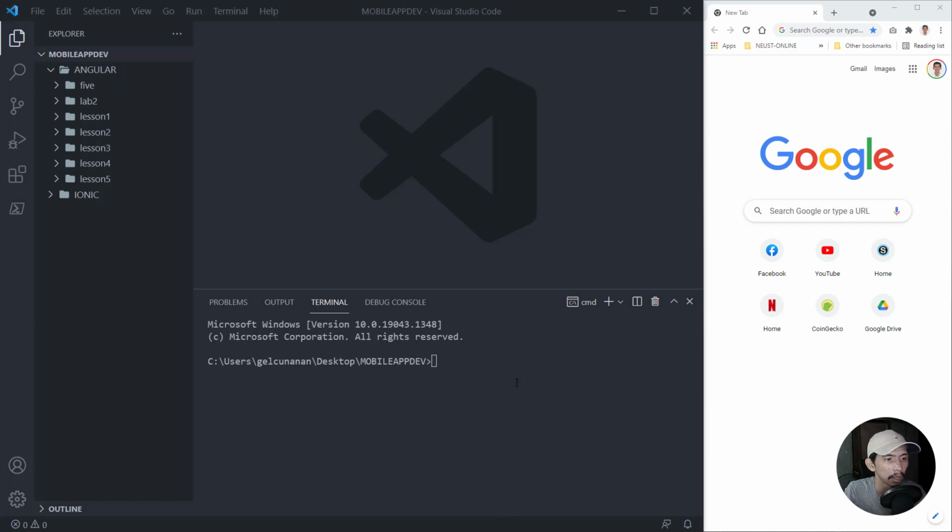Now, in my folder, mobile app development, so I'm going to head over in Angular, so cd Angular. And then inside Angular, I'm going to create a new project, which is, let's call this lesson 6. So ng new lesson 6.